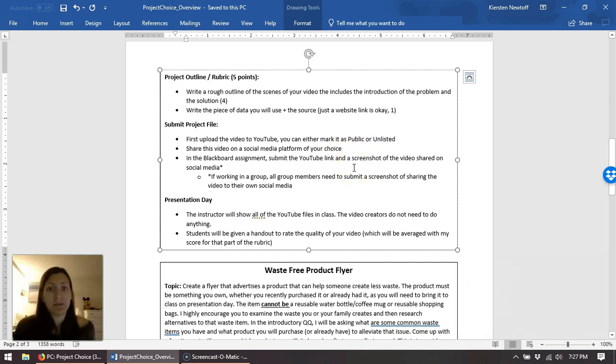Also, because you need to submit this on social media, just take a screenshot and then submit that picture to me as well to make sure you get all the points. If you are working in a group, only one person needs to submit the video link. However, everyone in the group needs to share to their own social media. That is part of the project. So it's not just one person in the group submitting to social media. It needs to be everyone.